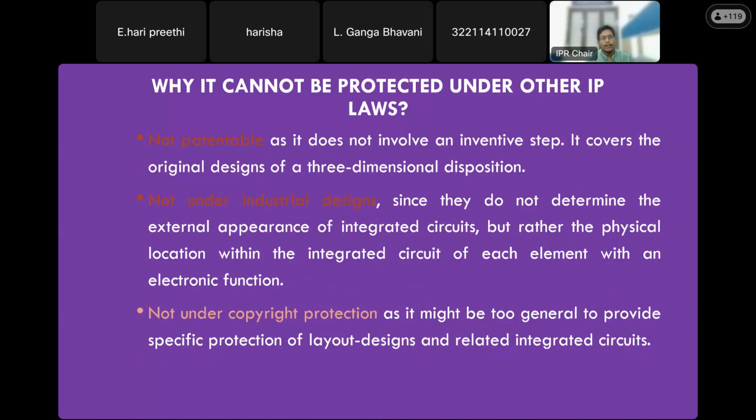It is not patentable as it does not involve an inventive step. See, in a patent, higher functionality is required. Inventive step means a lot of innovation is required. But when it comes to semiconductor IC layout design, it covers the original designs of three-dimensional disposition. The inventive step is not required. That much innovation is not required. The inventive step criteria is not going to be satisfied. That's the reason we are not going for patents, because it is a very high requirement.